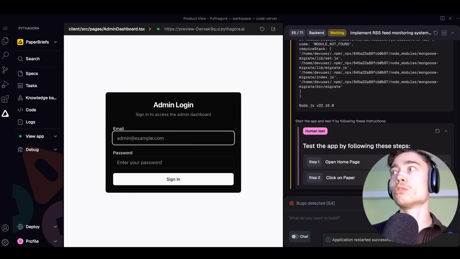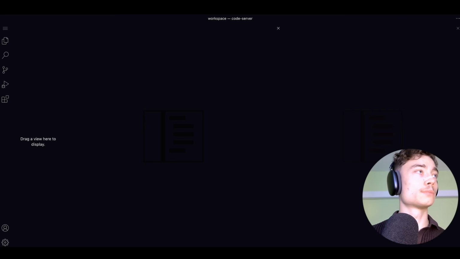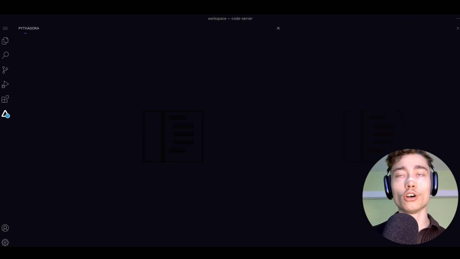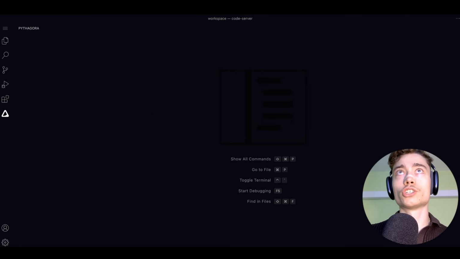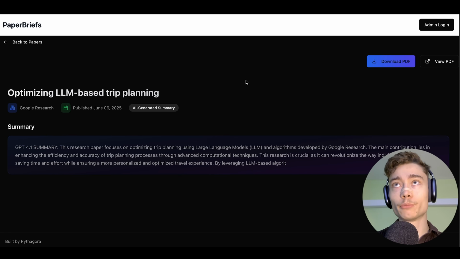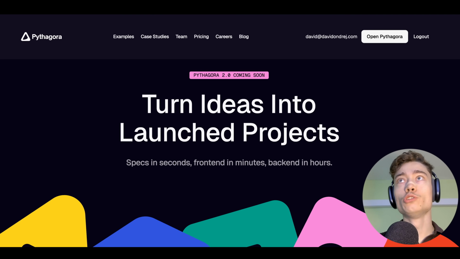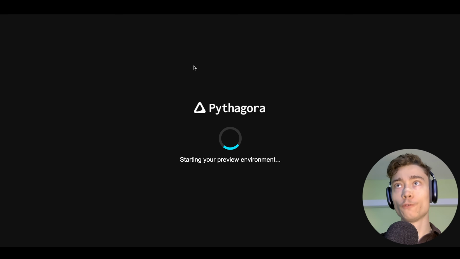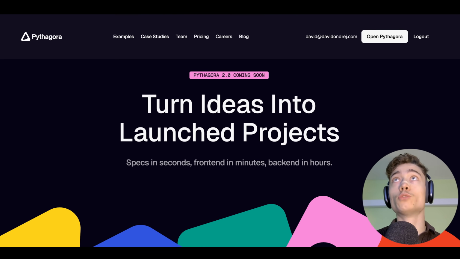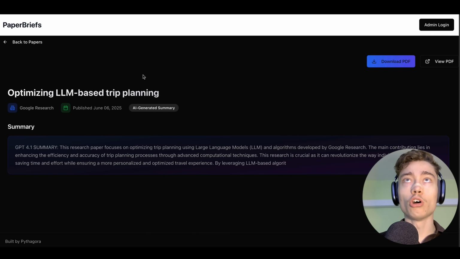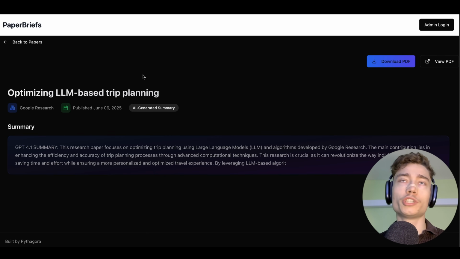But I'm gonna reload here, and I'm gonna say the bug has been fixed, because now I know that GPT 4.1 is generating the summary. That's great. So let me summarize. We've been able to use Pythagora to build a full stack app where anybody can read AI-generated summaries of articles, blog posts, research papers that otherwise would take you maybe 30 minutes, an hour to read. Personally, I'm a slow reader, so I need this for myself.